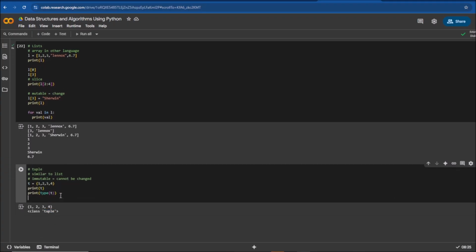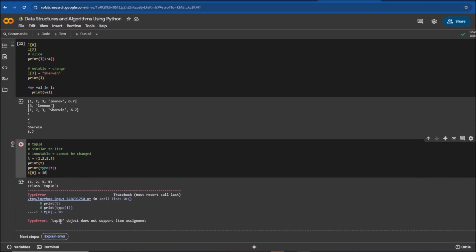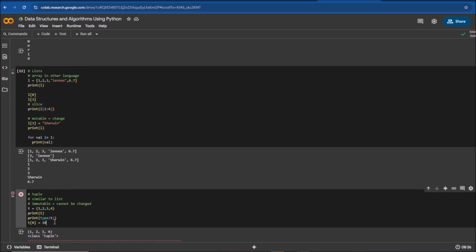Now if I want to change a value, similar to how I did for a list, I'm going to try to change the first value into a different one, let's say 10. If I try to run this, it will give an error. Again, the same error as a string, that it does not support item assignment. So let me just comment this out.